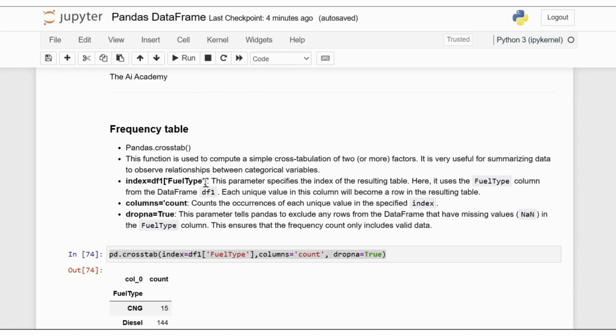The index equals fuel type parameter specifies the index of the resulting table. Here, it uses the fuel type column from the data frame. Each unique value in this column will become a row in the resulting table.